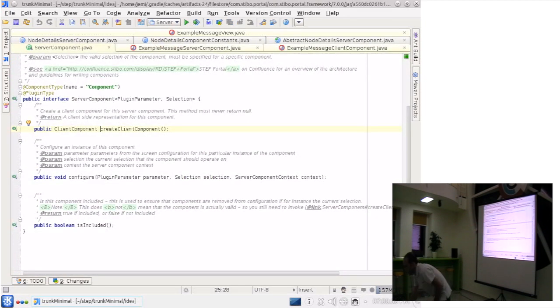Okay. So here we have the server component interface, which is what I call the base of all our components in the portal. There are three methods here. We have the configure method, and the configure method is called first of all when the plugin system finds our component, instantiates it, and finds the configure method. The configure method takes a plugin parameter. That parameter is what the framework has actually taken from the configuration and instantiated as an instance of the parameter that's being configured for this component.